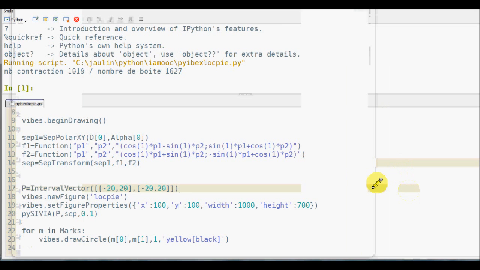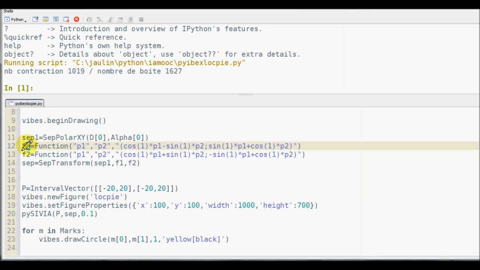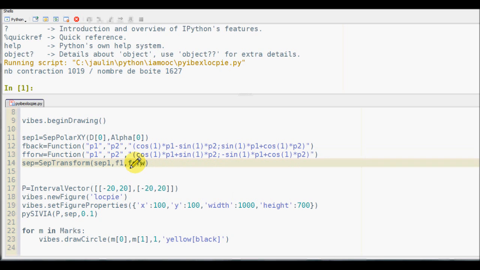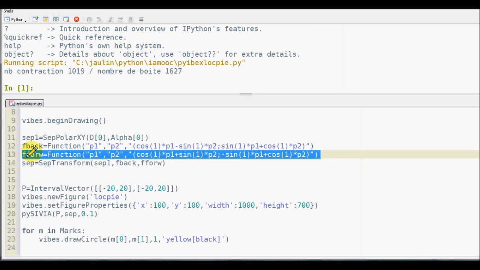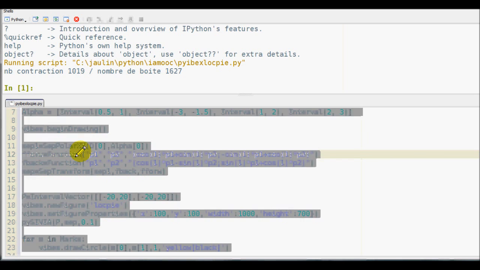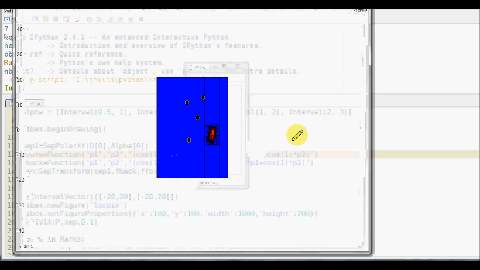So it means that here it corresponds to the backward. So the reciprocal, I will call it backward, whereas this one is a forward. Forward, F forward, F backward. So I will put this in this way. Okay.